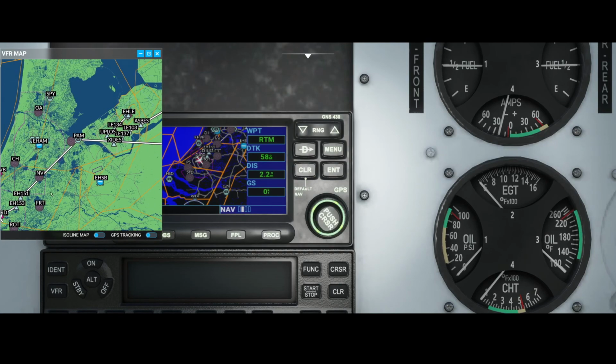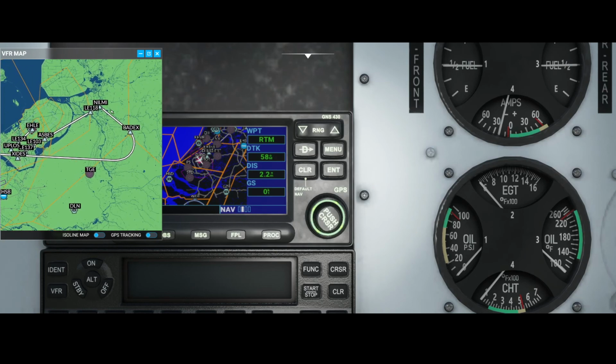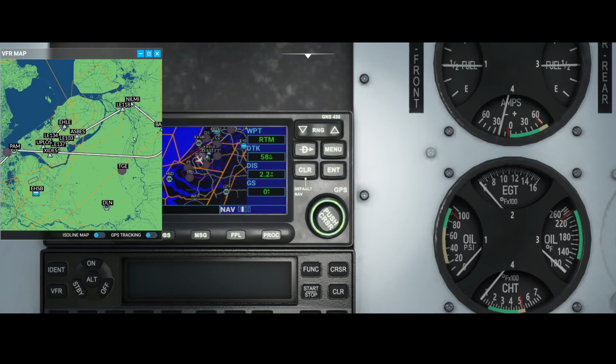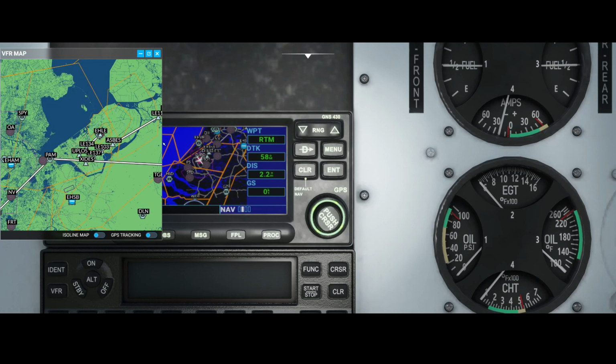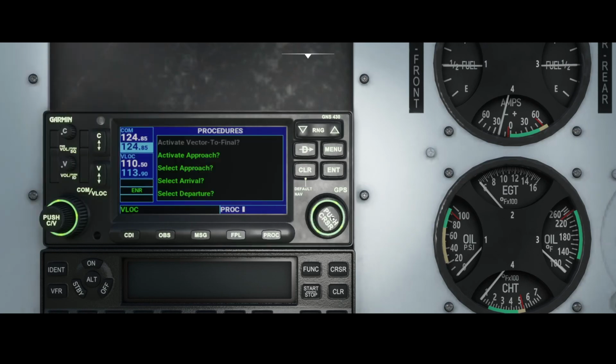So what it currently does, it goes to PAM, and then it will take this approach. And here you can see BADX, right? So where the SID, the name of the SID route, contains the last waypoint, in case of a STAR route, it's the first waypoint of the route. So it's gonna follow this route. In this case, it might not be what you would expect. So let's see if we can change it.